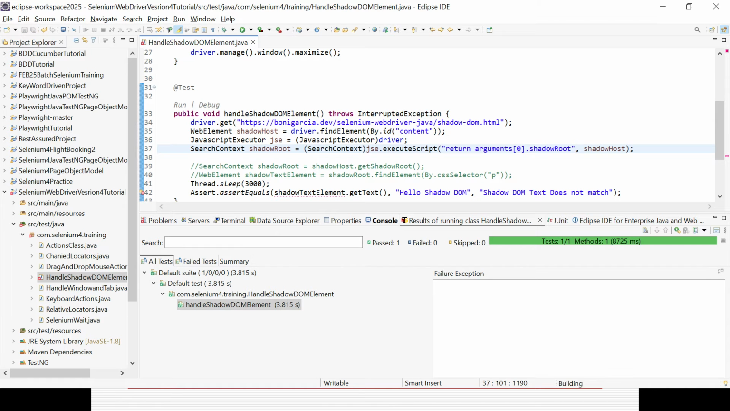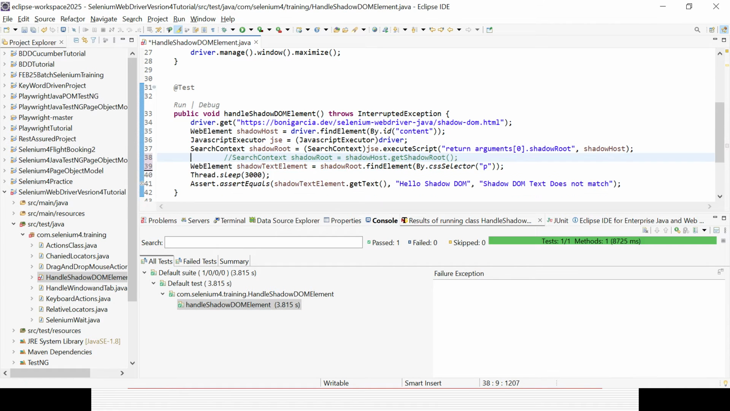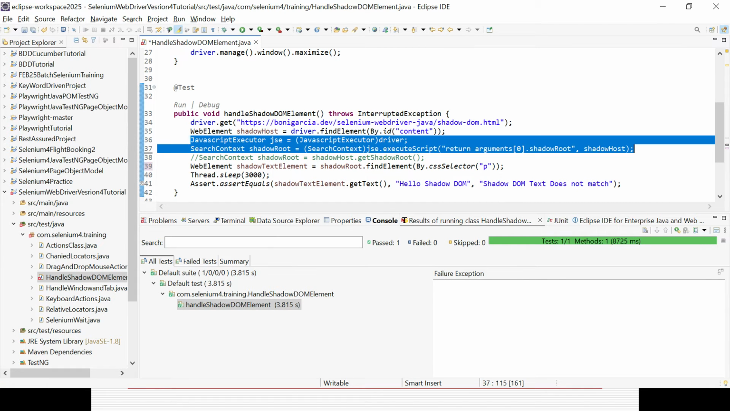Okay, now we can just uncomment this line, because this is the only line we are implementing in these two lines. That's all. Otherwise the remaining steps are still the same.